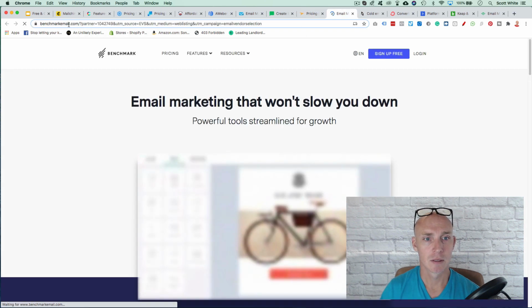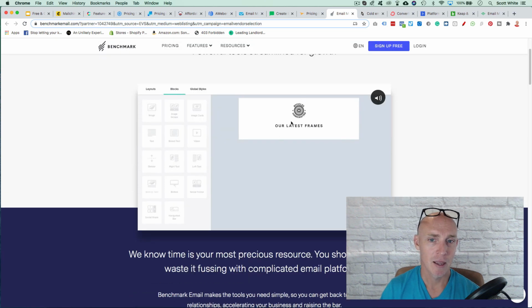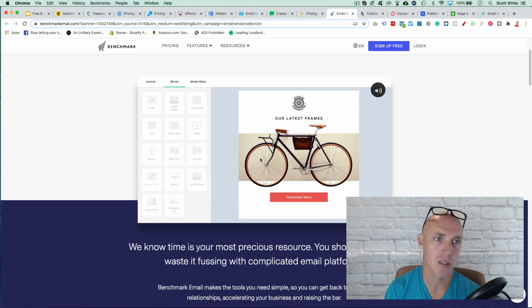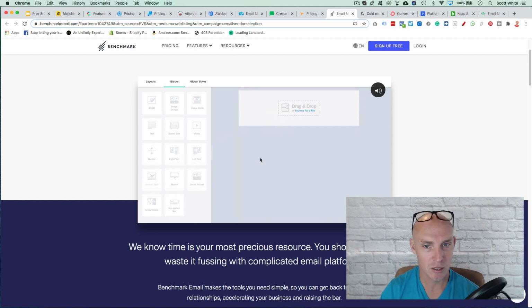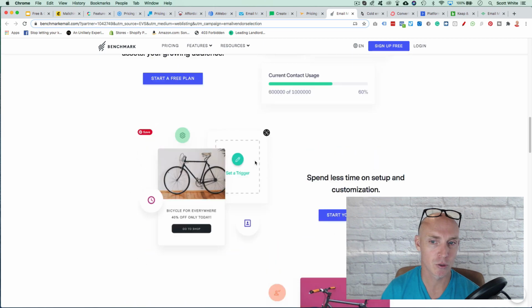Again, there's benchmarks, so you can dive into that. You can see how they put together emails, and that's a whole other topic on how you should send emails to get the best open rates and so forth. This is just really about the software. They give you plenty of tools and so forth.